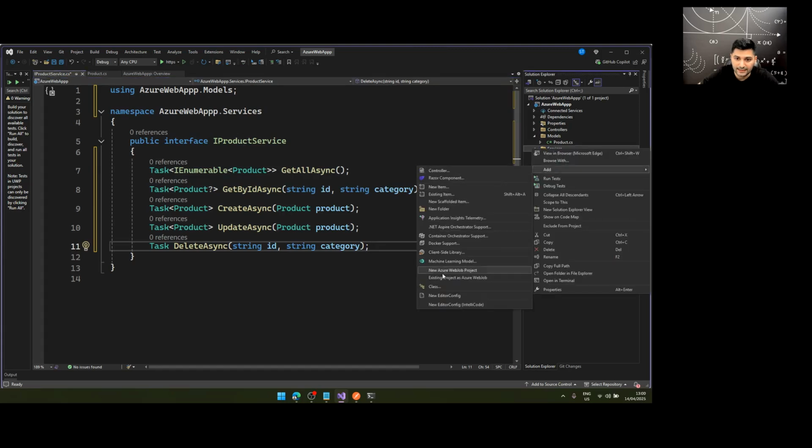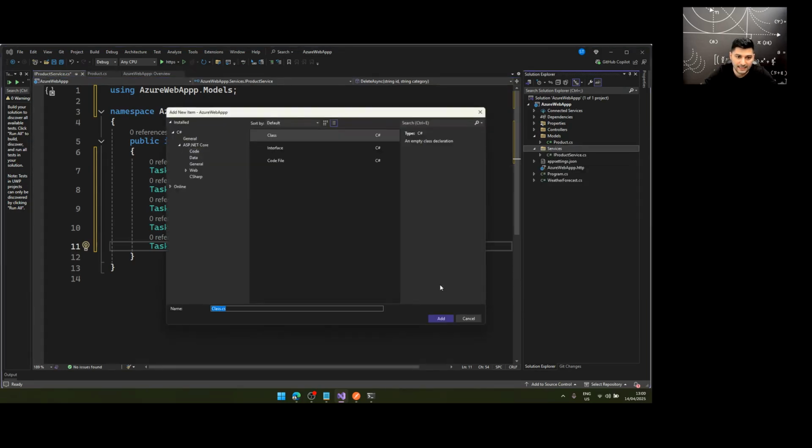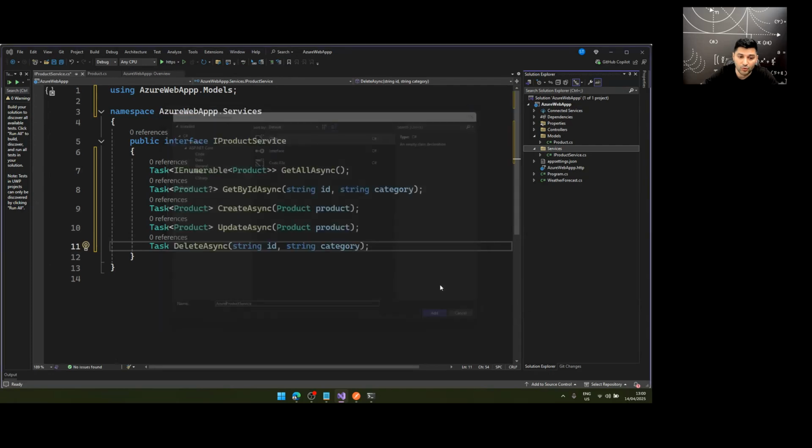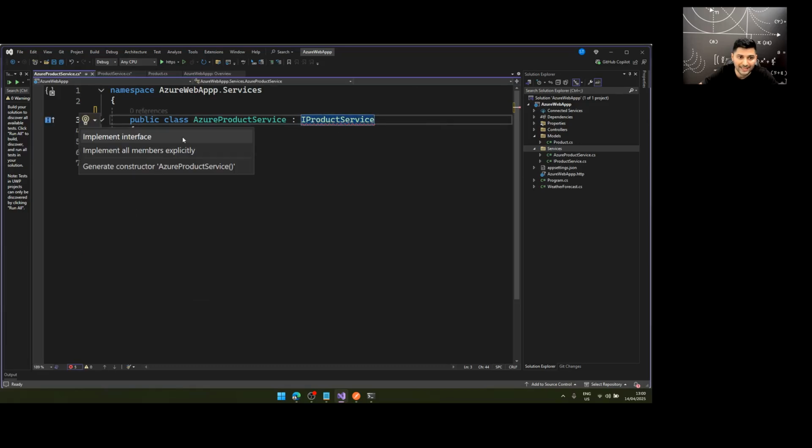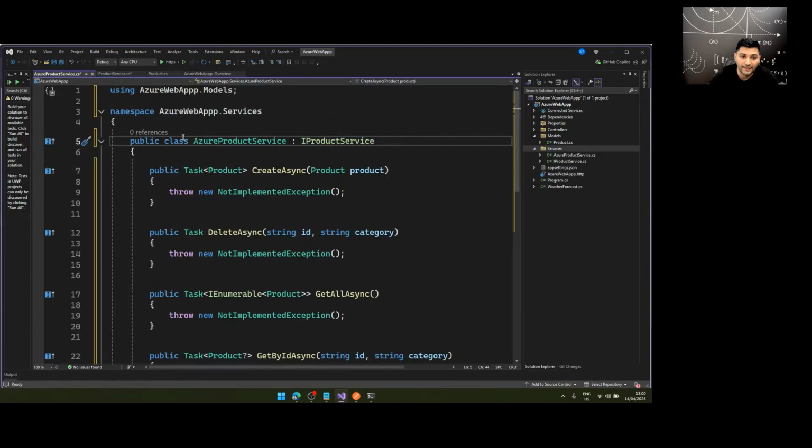Let's right click, add class, and we will have product service. Our product service will work with Azure. So let's use Azure product service. Let's hit enter and let's implement our IProduct service. We are going to move all the business related operations to the Azure product service. We don't want our controller to communicate with Azure. We don't want to create tight coupling between our controller and the exact Azure service. Why? Because in the future, we may change our underlying database to a different service.